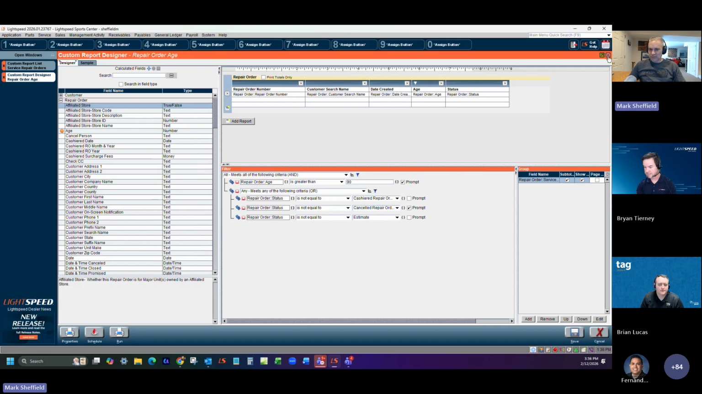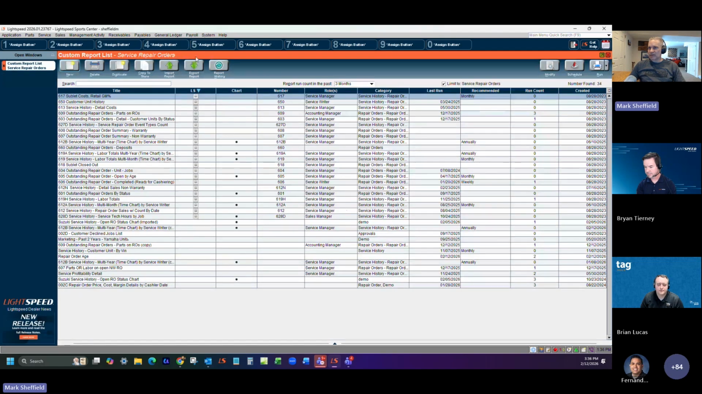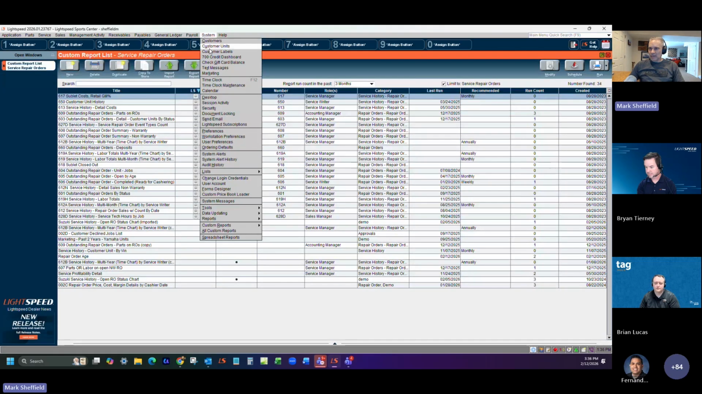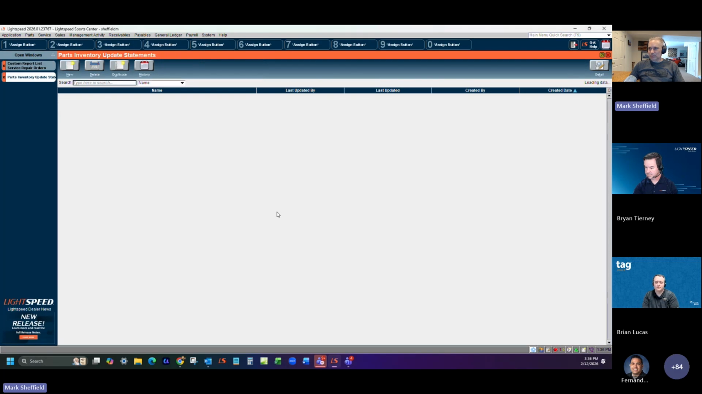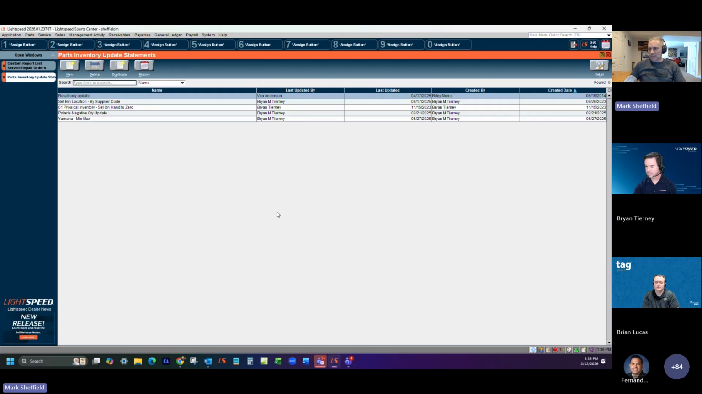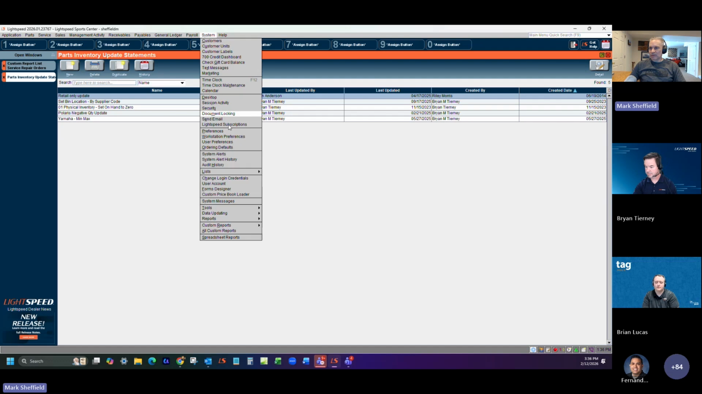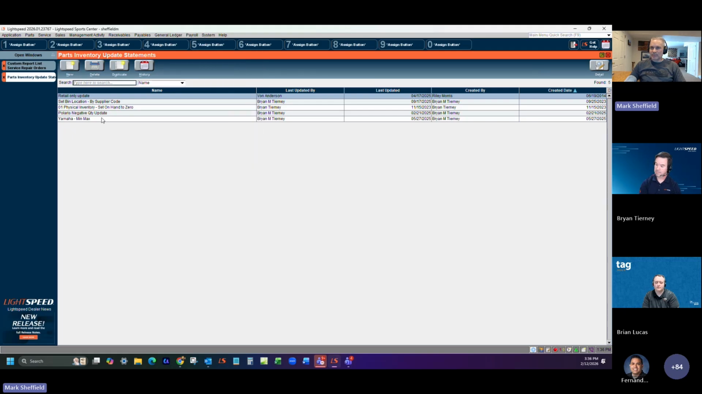The last item that I'm going to show y'all today is a super powerful tool, but I would tell you to get comfy with reporting, and get really good at learning how to build your custom fields before you start playing with this. Under tools, data updating, and parts inventory update, this is a feature in Lightspeed where you can mass update a lot of the fields that exist within your Lightspeed database.